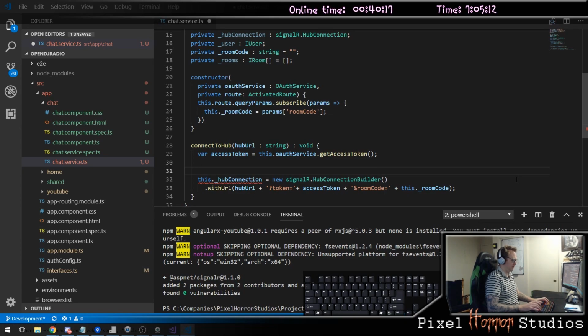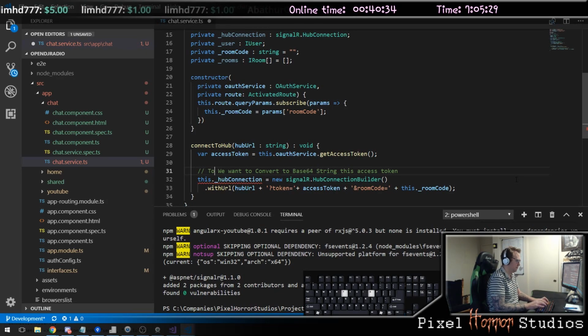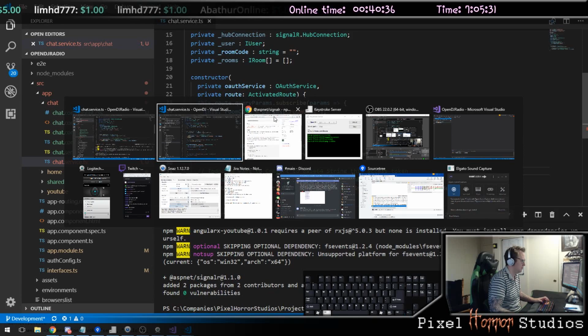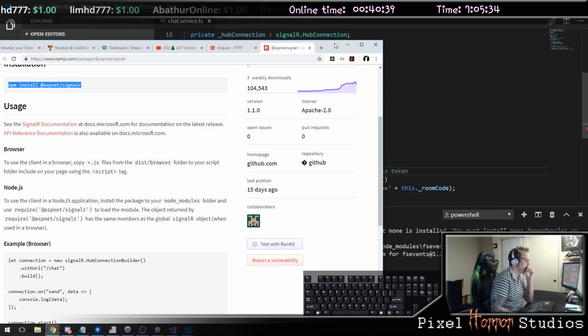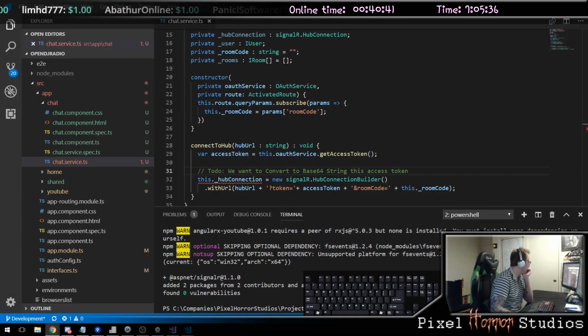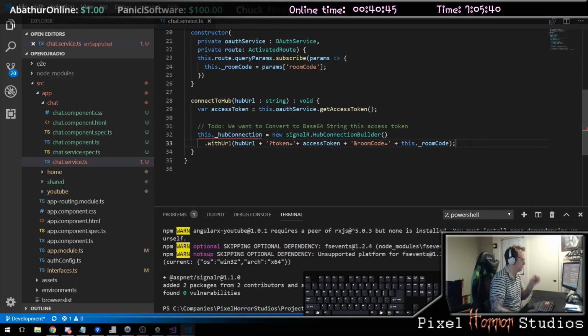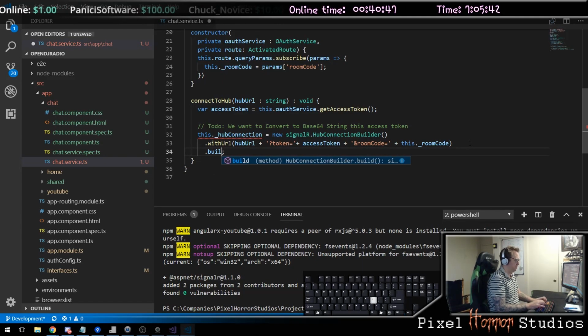I'm going to make a note which is going to say we want to convert to base 64 string this access token. Okay. We also want to build it.